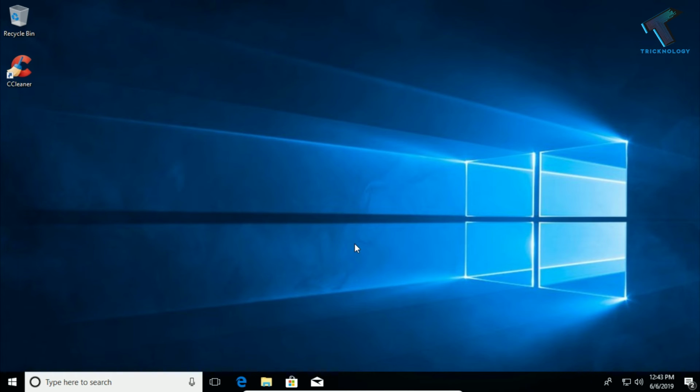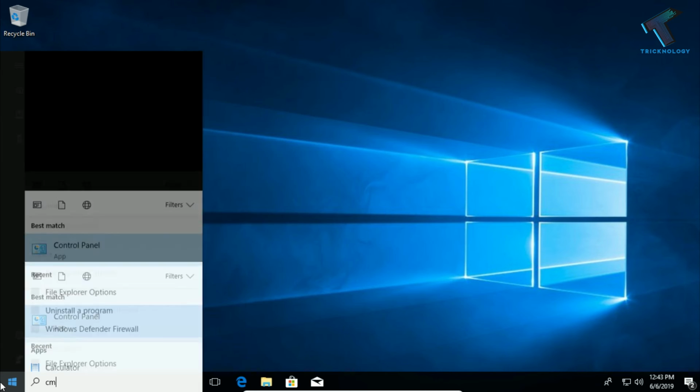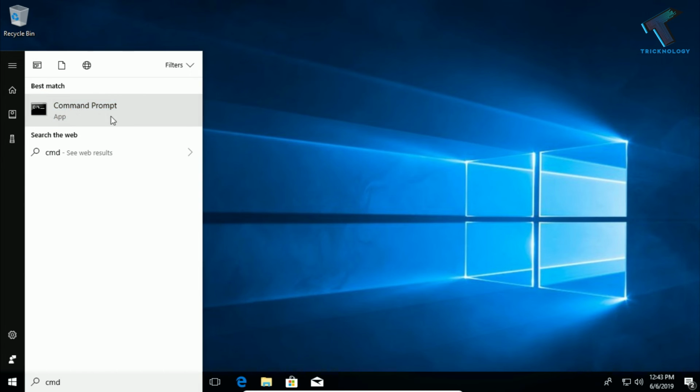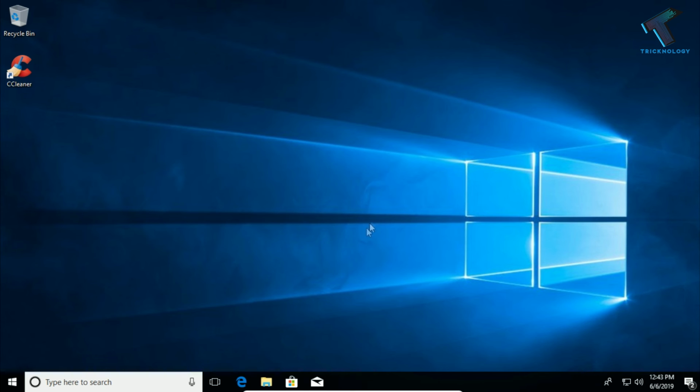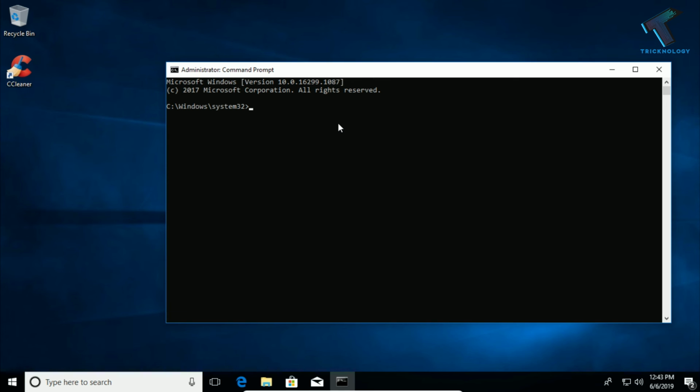So if it is still not working on your computer, then just go to your start menu and type cmd, right click on Command Prompt and click on run as administrator. After that click on yes. Now you have to put a command over there, sfc /scannow, and after that press enter. It will take some time to scan your computer. After that you have to restart your computer and it will solve your problem.